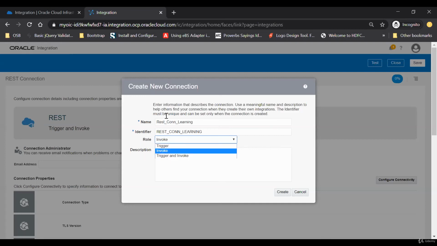If you want to treat your connection as inbound and then outbound, you have to select trigger and invoke. Trigger means inbound to OIC, invoke means outbound from OIC, and trigger and invoke means both inbound and outbound. If you are going to create a REST API in OIC, then you have to select a trigger. If you want to call any external REST API, which will be outbound, an invoke, then you have to select the role as invoke. So that's all about the role.